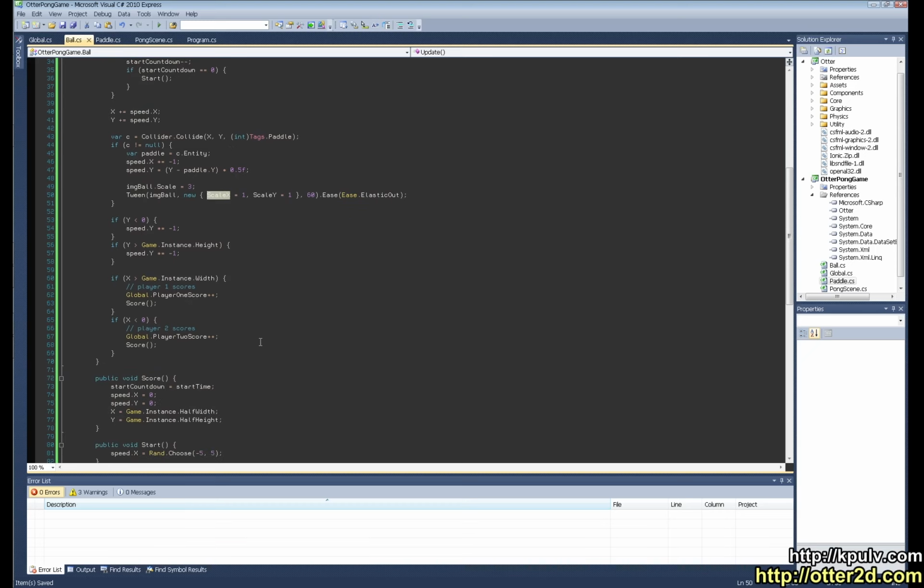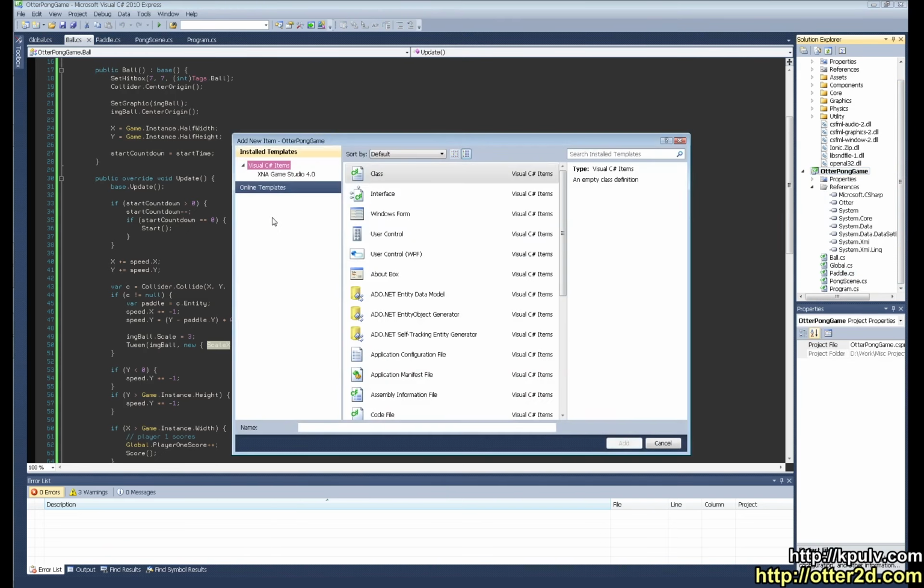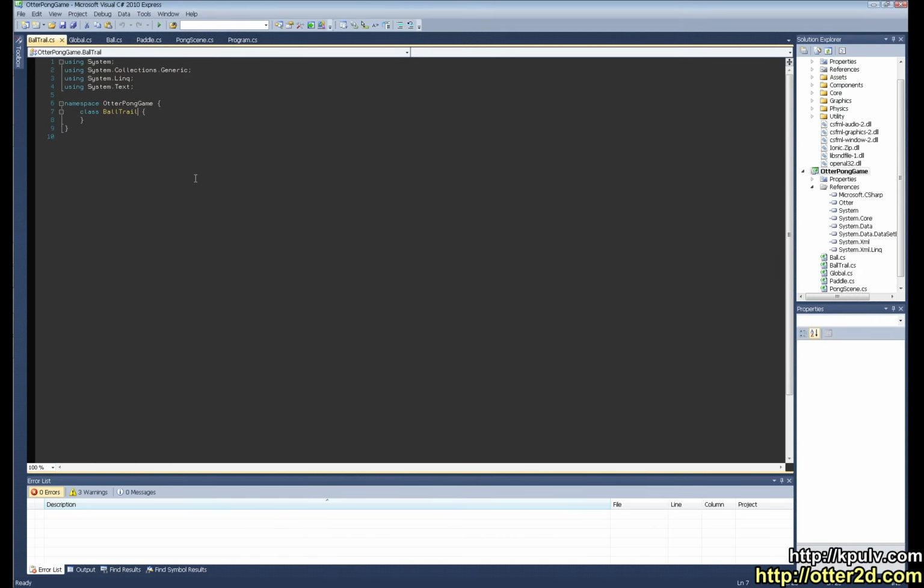So let's see. Maybe fun to add a trail to the ball. So we'll do ball trail, and this will be an entity with an image. And I'm not putting that in the right spot. I am smart.